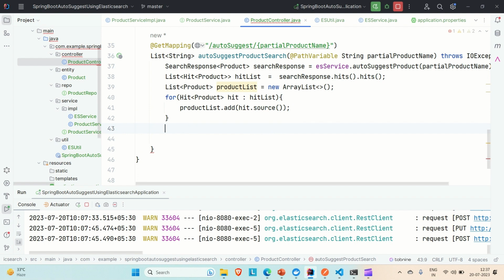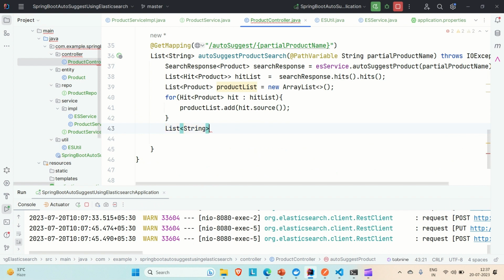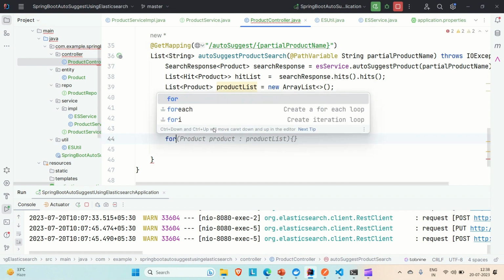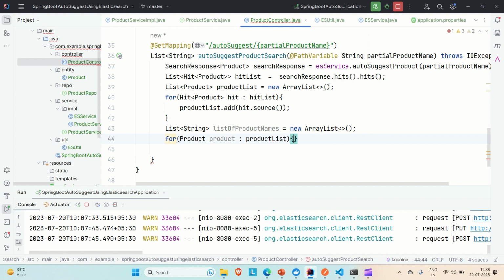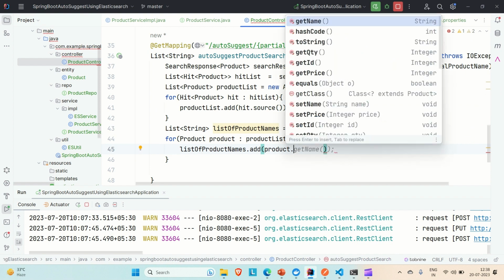Now what we need to do, let me try to create one list of string, and there we'll try to store the names out of this product list. Okay, so list of product name. Okay, and we have to create another loop where we are just going to iterate through the product list, and one by one we'll try to get the name and then add it to the list of product name dot add, product dot get name.